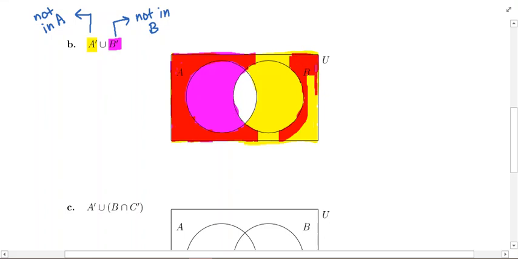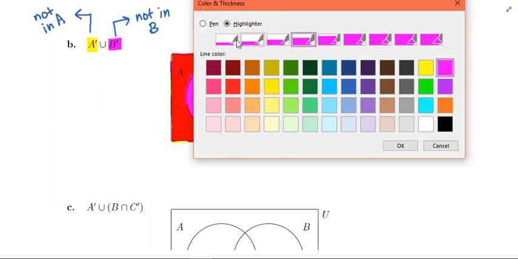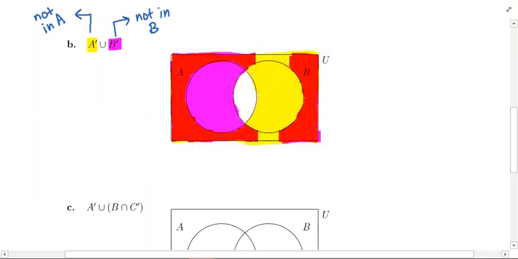I've got to come back with a smaller highlighter and try to finish the rest of it. So let me do that, and then we'll talk about the final answer here. Let's see. Here's a smaller highlighter so I can get these little pieces underneath. Okay, so here we go.